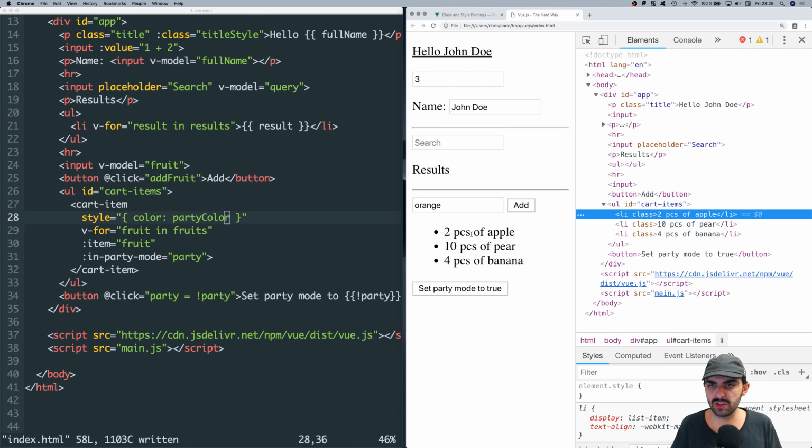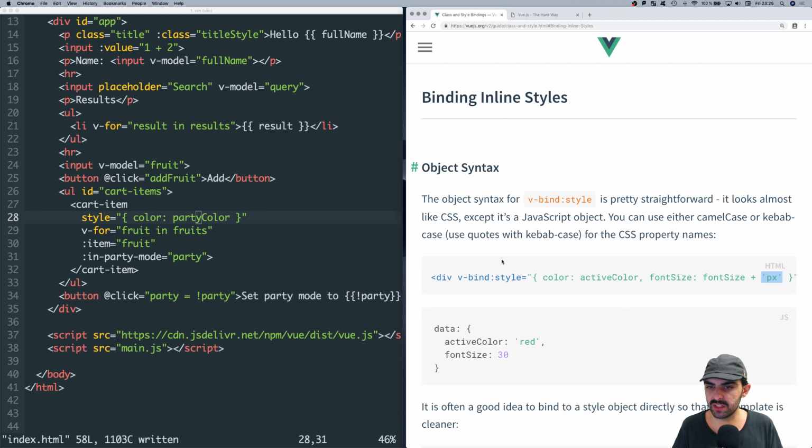So let's just try that. Let's refresh. That didn't work. Style is equal to color colon party color. I'm actually a bit surprised about why that didn't work. I thought that would work. Let's just see what we're messing up here.